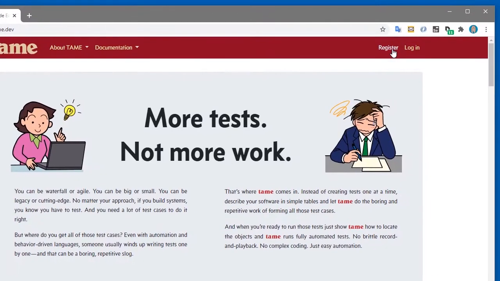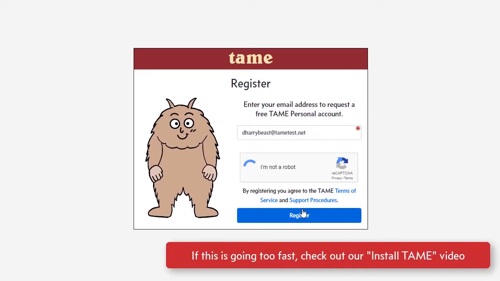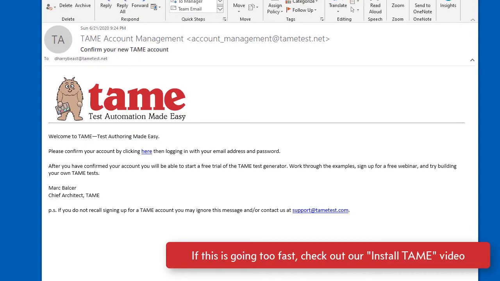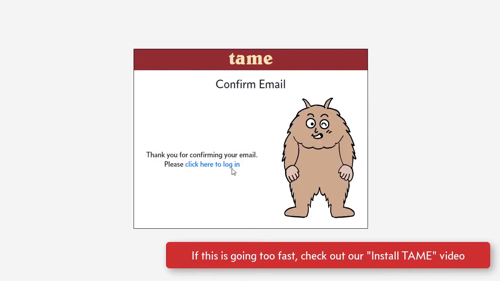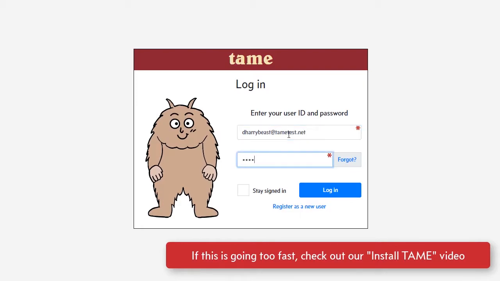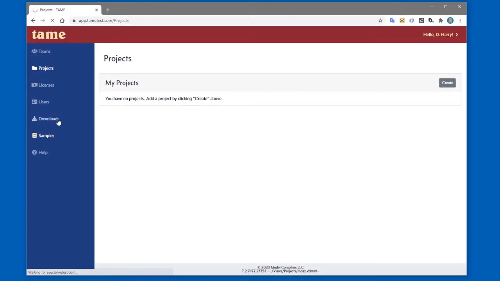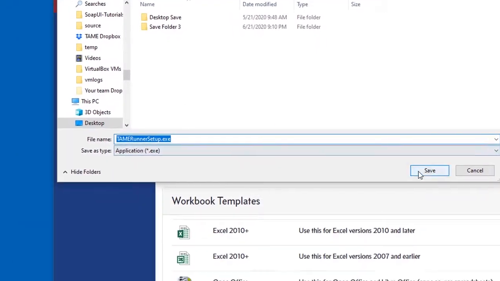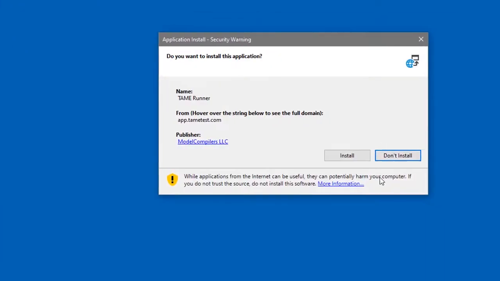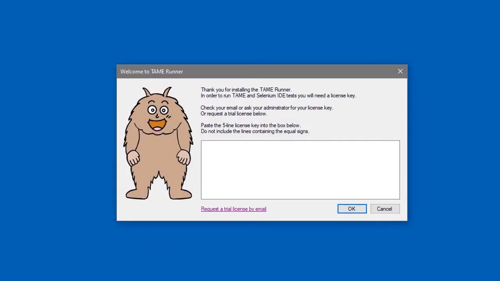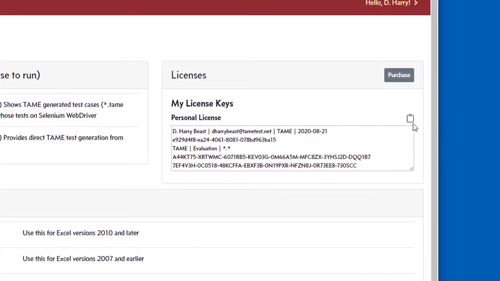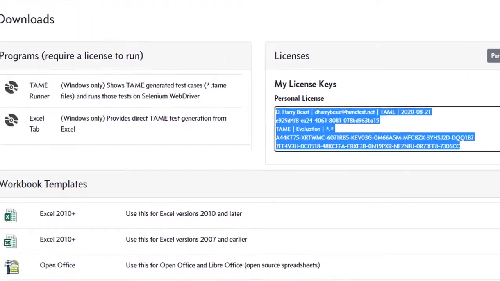I'll start at the beginning by signing up for a TAME account, confirming my email, creating a password, and logging in. I'll go to the Downloads page and download the Runner installer. And then I'll run the installer. When the TAME Runner starts, I'll enter my license key, which I copy from the same download page.